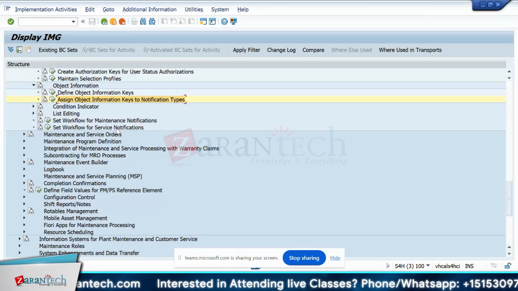Do you want to create a new notification type? Practice on this configuration? Yes, yes.